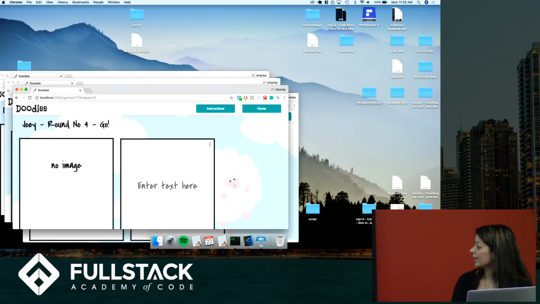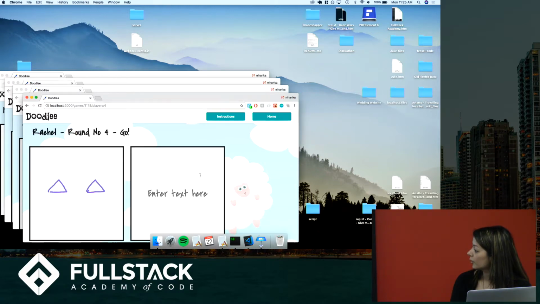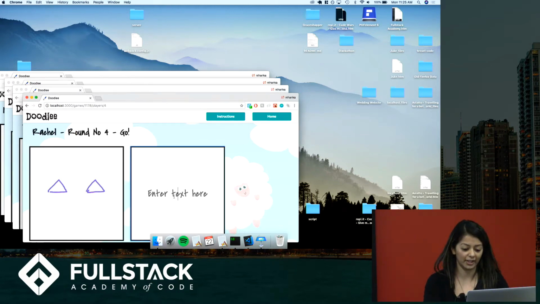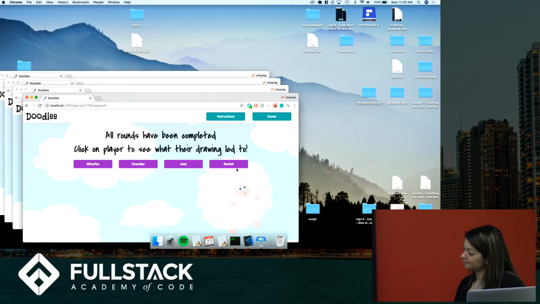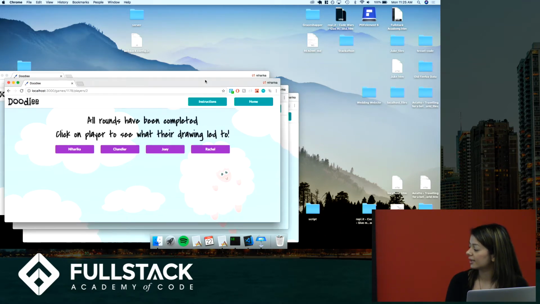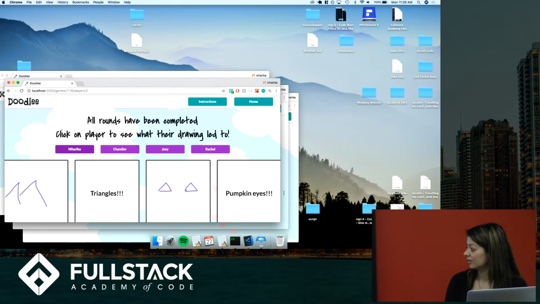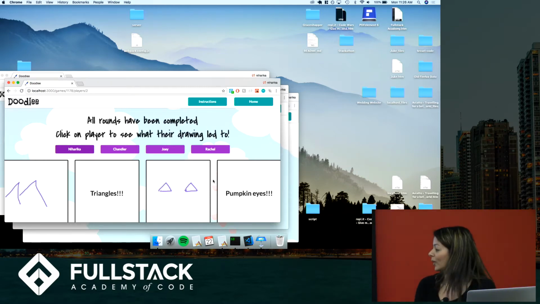The timer's running. It's submitted to the 4th player, who is like, clearly, these are pumpkin eyes. It's all about perception with this game. So I'll let the timer run. And at the end, all players get to the screen where they see that the game is over, and they can click on each player's name to kind of see what it started with and what it led to.